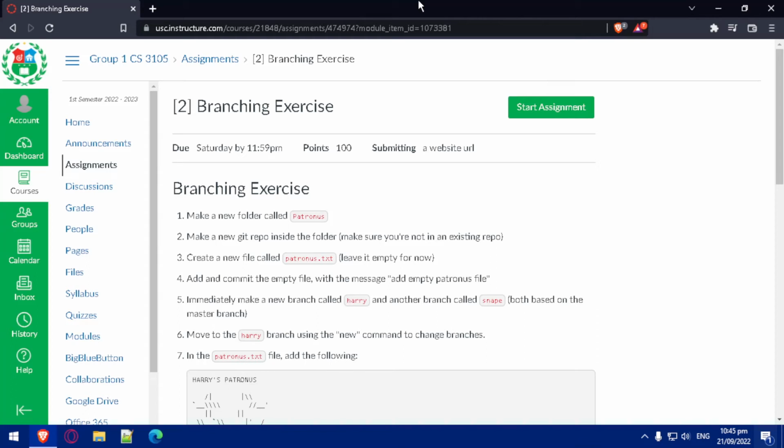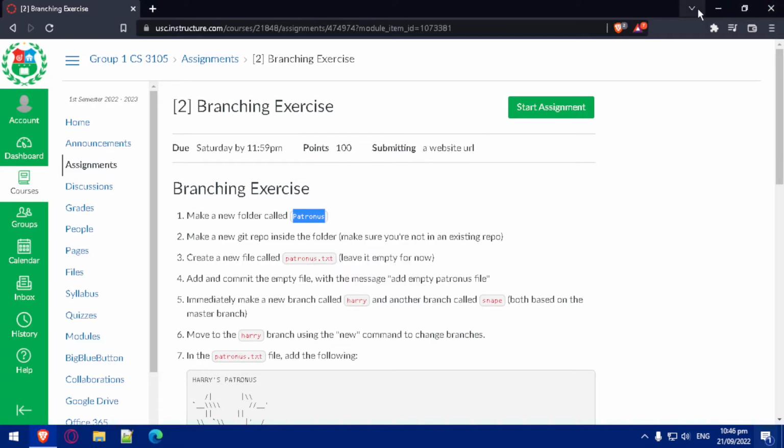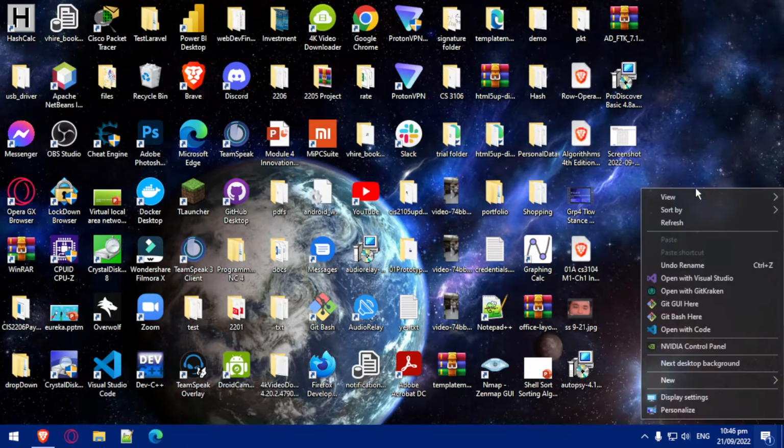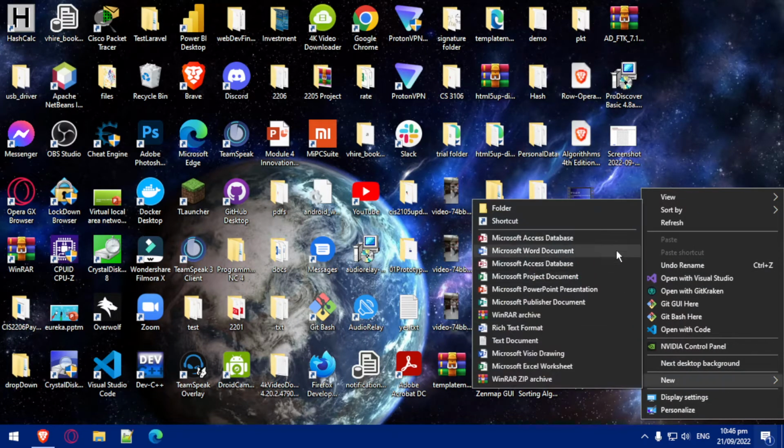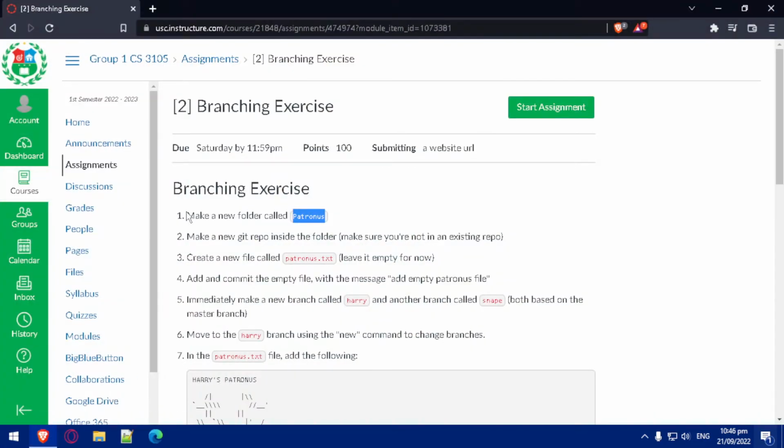In this video, I'll be demonstrating branching through a branching exercise. The first step is to make a new folder called Patronos. I'll just copy the name of the folder, which is Patronos. Then I'll create the folder. Right click, new folder, then paste the name Patronos. Now I'm sure that the name of the folder is the correct name. Now we're done with the first step. Let's go to the second step.